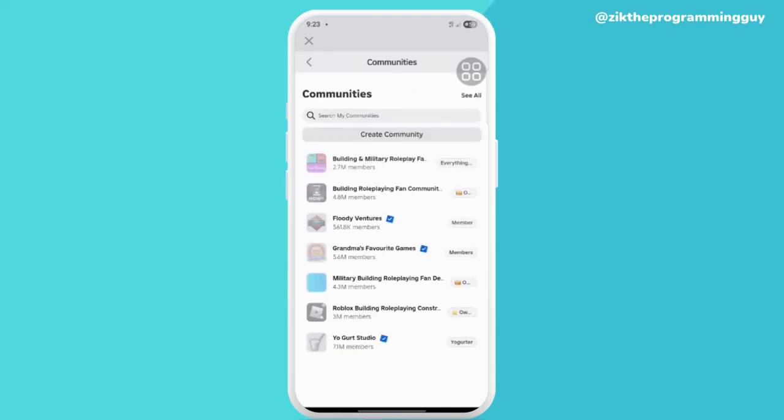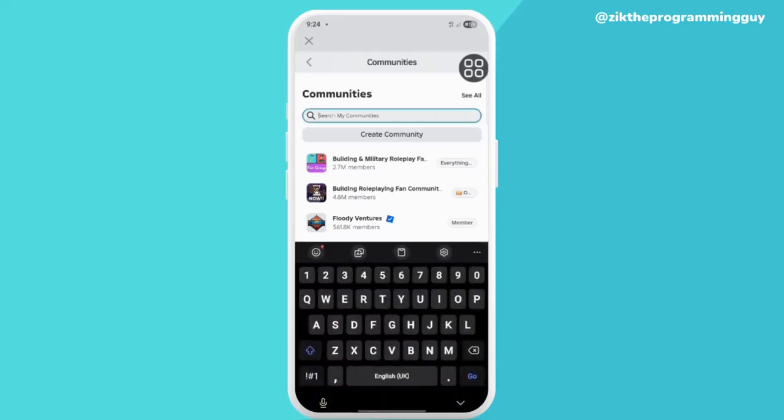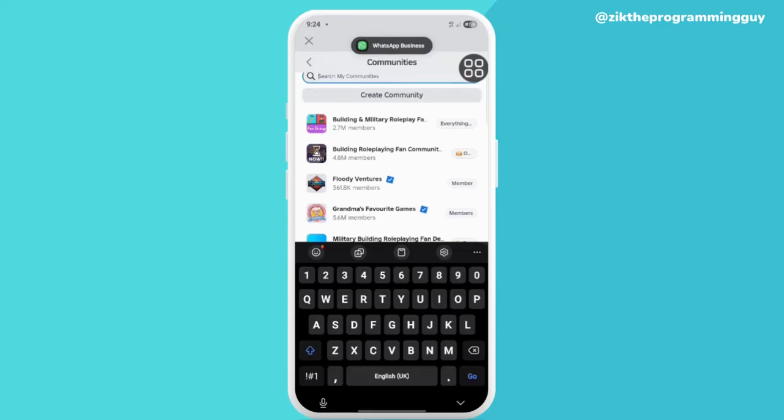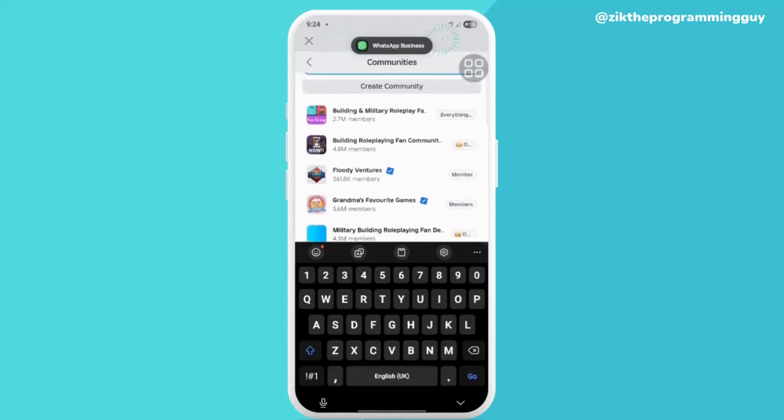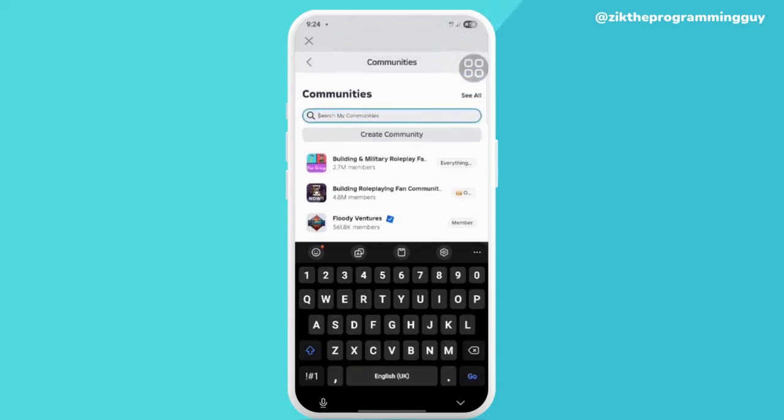Yeah, so these are the communities I've joined. And you can just see the search right here. This is when you have a lot of communities and you want to search for it. And you can also create one right here. You can see the create community.